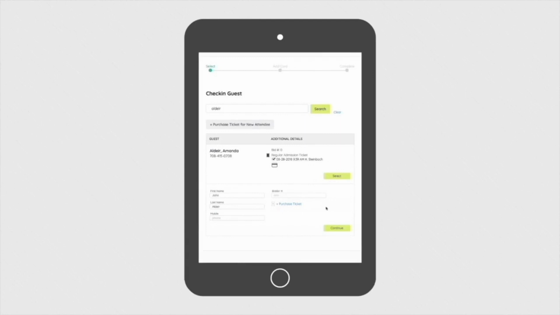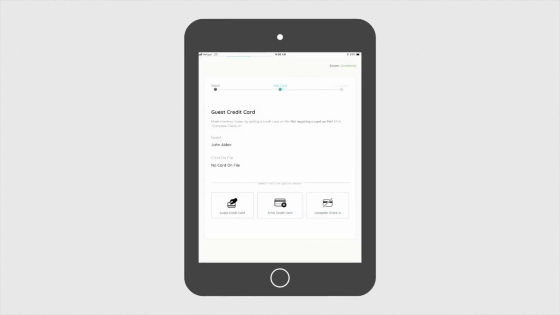Here you can update the guest's personal information. Once complete, press Continue. If the organization has required a credit card for bidding, a guest is unable to place a bid without providing one. You can enter their credit card information manually or with a card swiper.